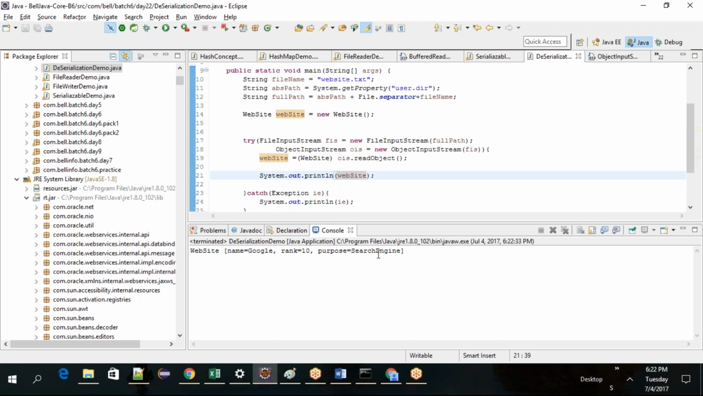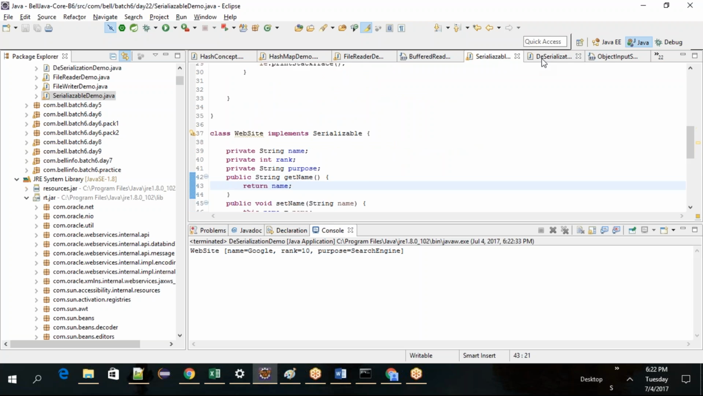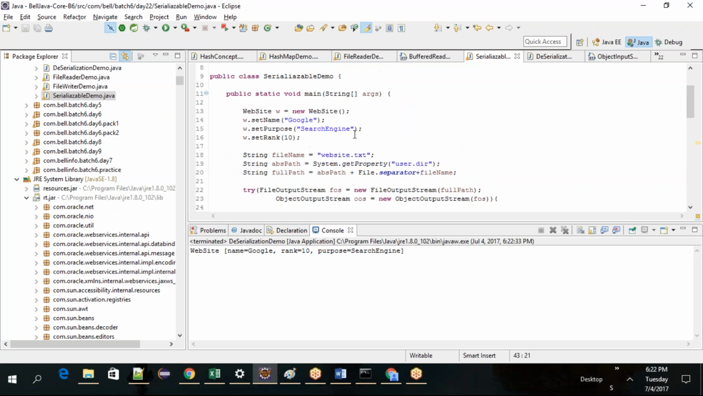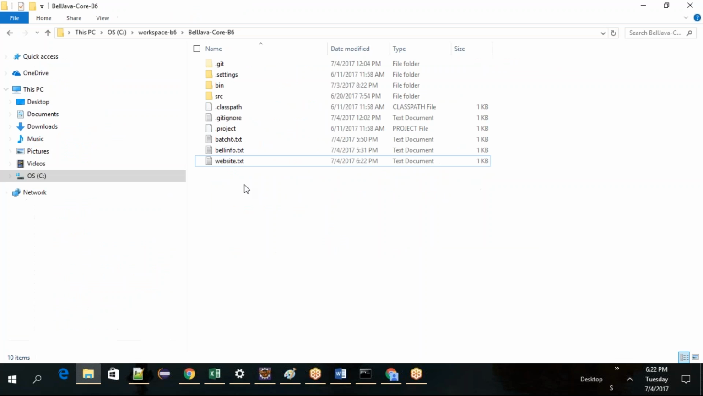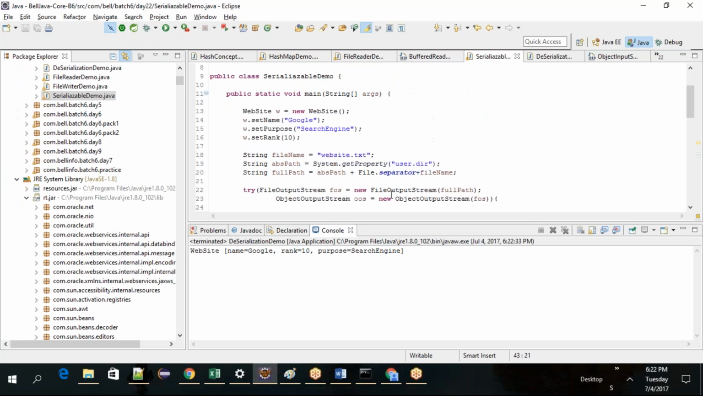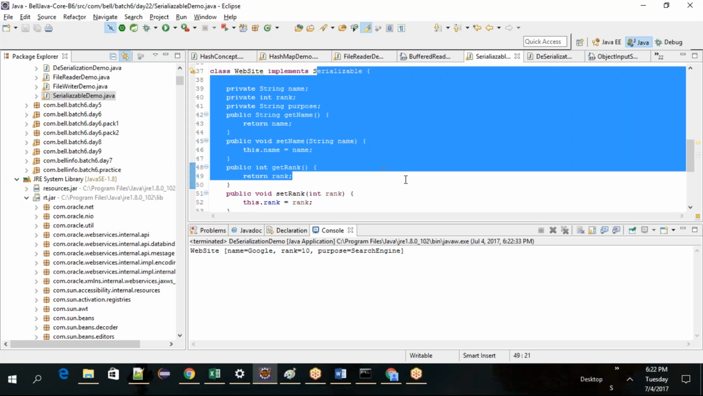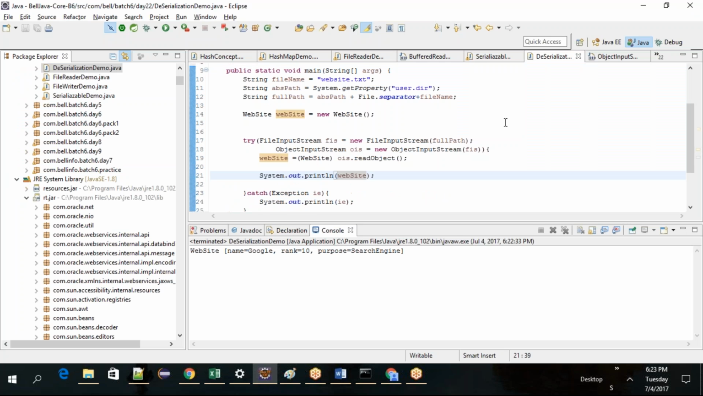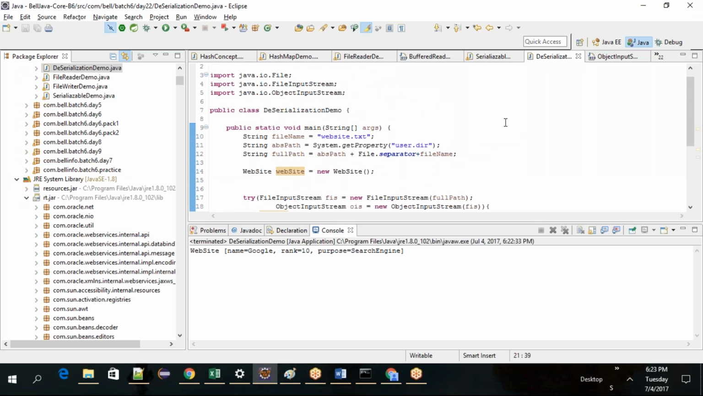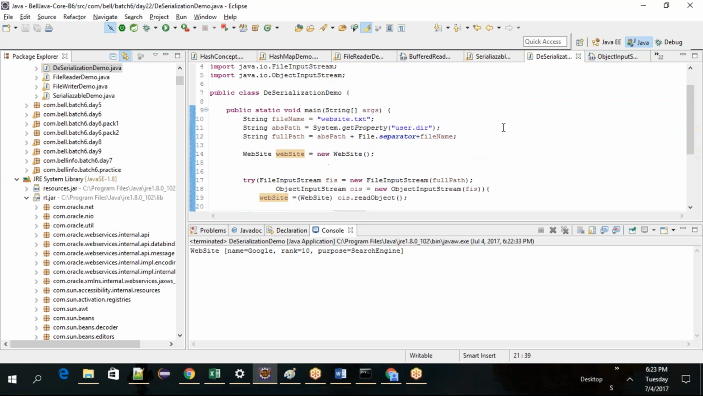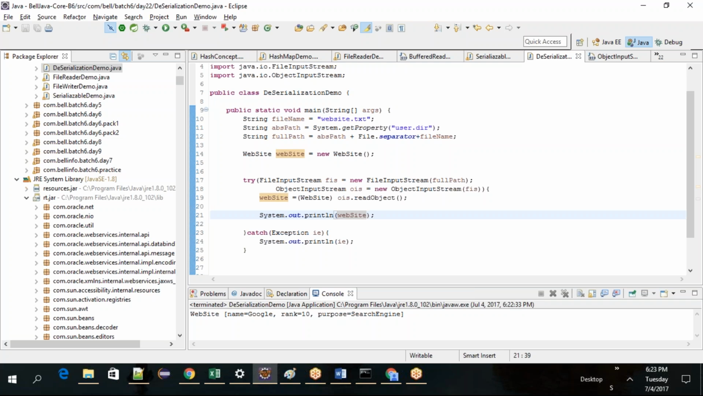Website, Google, rank 10 for search engine. See, there is no relation between this class and this class. Okay, don't get confused. What this Serializable class did is write into the flat file. Even if I send this flat file to you in an email, as long as you have this Website class implementing Serializable in your system, and you write the serialization, deserialization code, you are able to get that object. Clear? Clear, buddy?